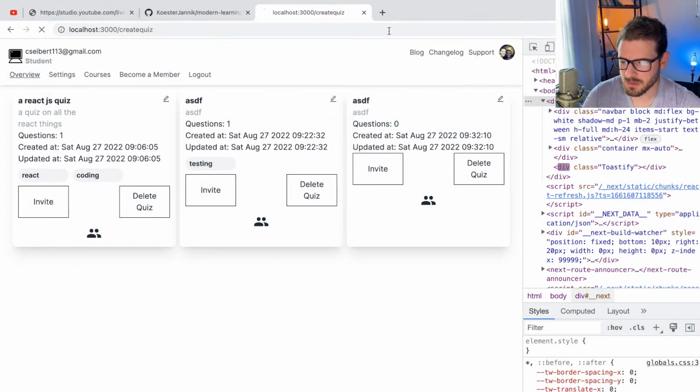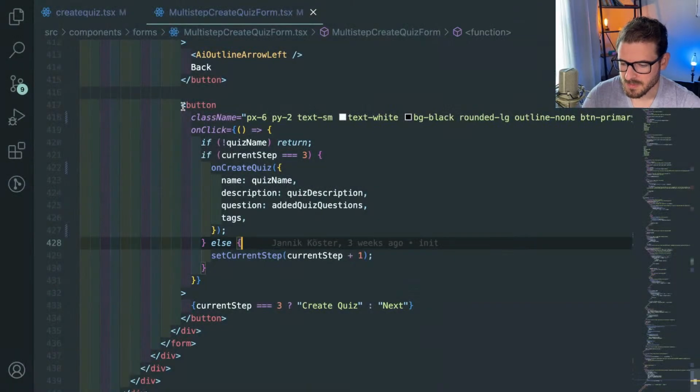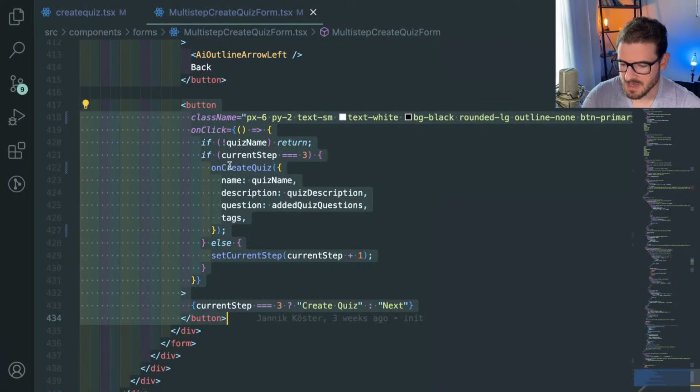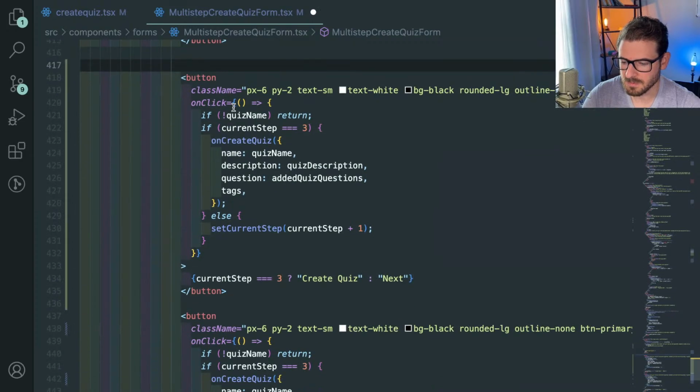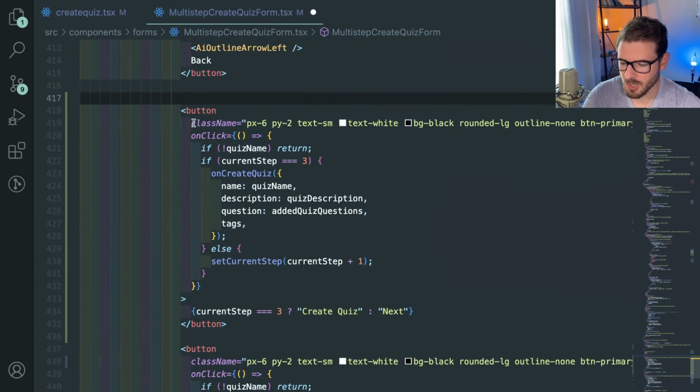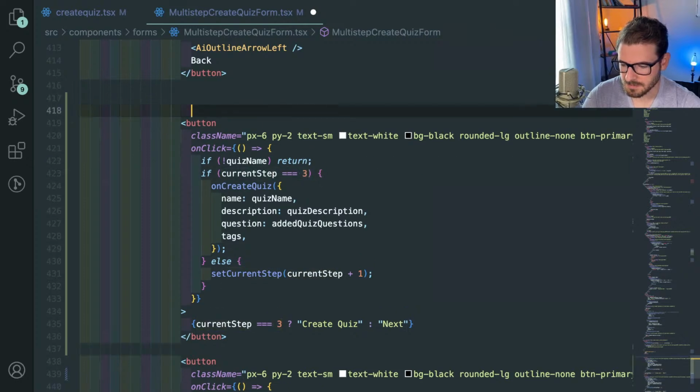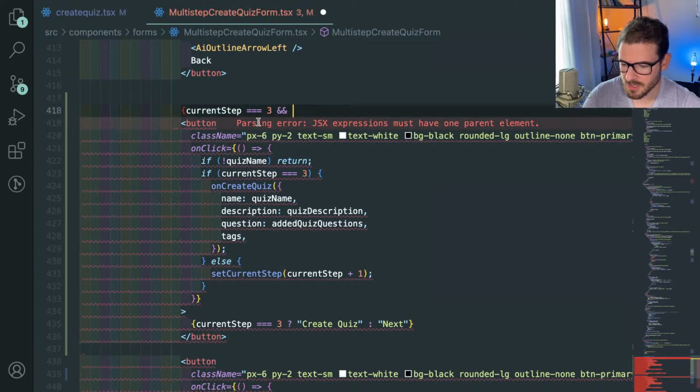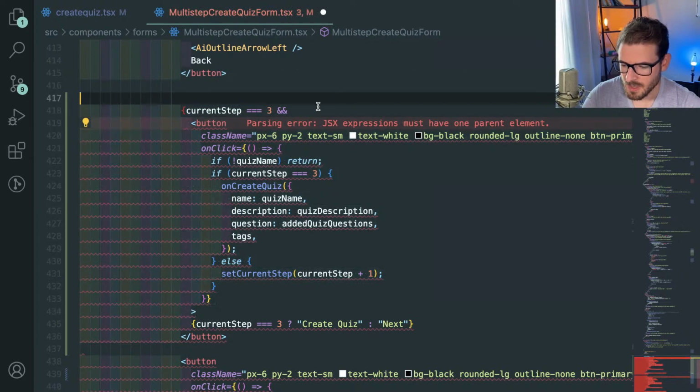This is not what you want to do, in my opinion. What you want to do instead is make two separate buttons. So I'm going to copy this entire thing. And I'm going to go ahead and do this. So if we're on current step 3, we are going to go ahead and just render out this button.